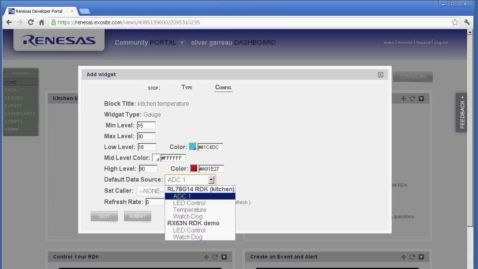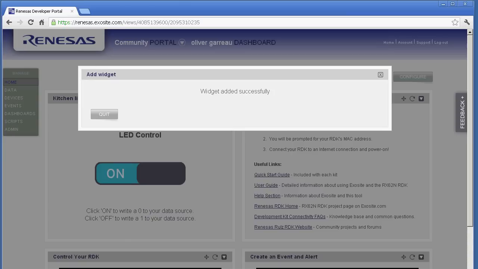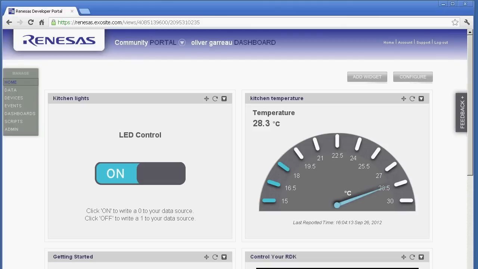So basically, I'm defining the range of this dial. And the next thing I want to do is associate the data source to that widget. We said that we're going to use temperature. So the temperature of the kitchen RDK, with a refresh probably every 5 seconds being enough. And I'm going to submit to really create that widget. So now you get this nice message, widget successfully created. You click on Quit. Now, right away in your dashboard, you will see that we have a temperature in the room of 28 degrees. This is a pretty hot studio, obviously, but that's giving you the room temperature here.